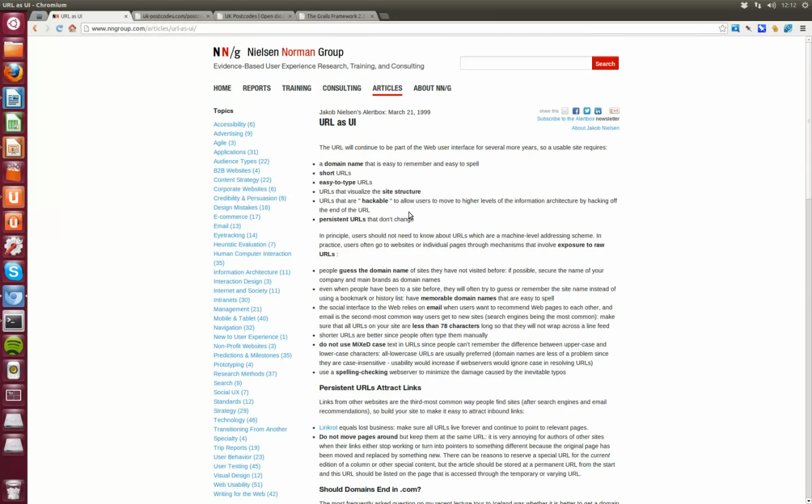It gives you some really good hints as to what the properties of cool URLs should be, and it's titled URL as UI, so the idea that the thing you're typing into the browser bar is very much a part of the user interface, and you've got short and easy to type, visualize the site structure, hackable URLs.